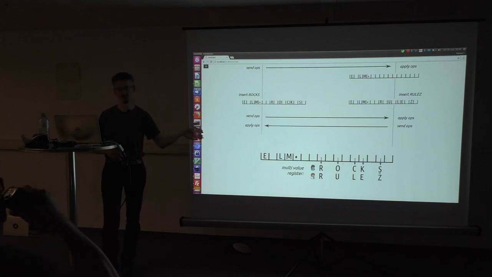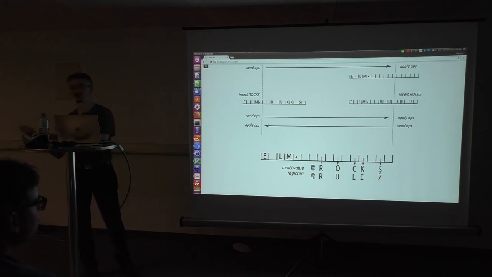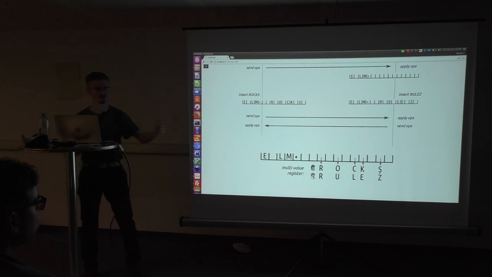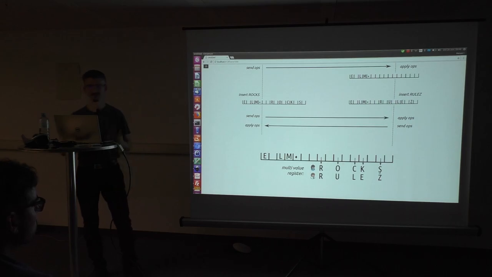But the important thing is here, the data structure is not locked, or users are not forced to merge things. It just continues to run. You can still use it, even if you have these two versions in place, even if you have two characters in one slot. And that's why it is called conflict-free.